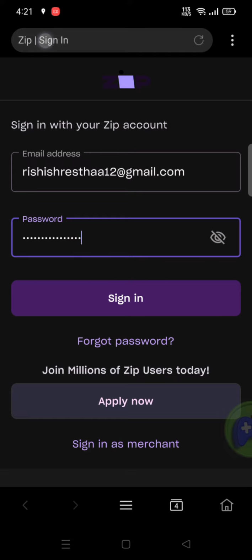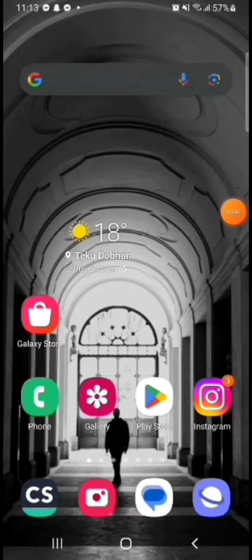Now, after entering your email and password associated with your account, click on Sign In. This is how you can log into your Zippay's account quickly and easily in just a few steps.